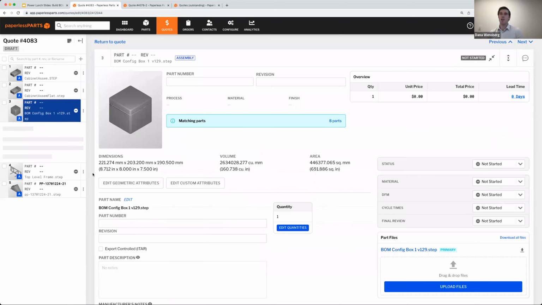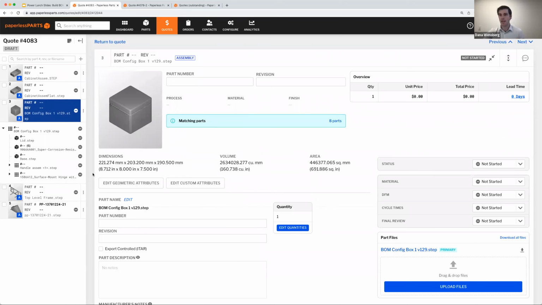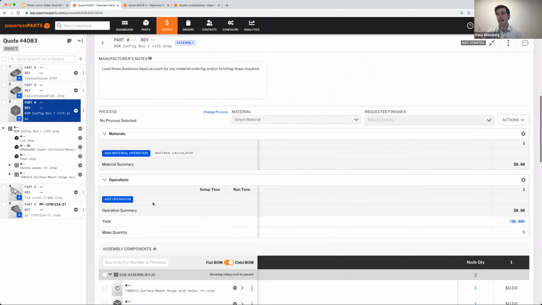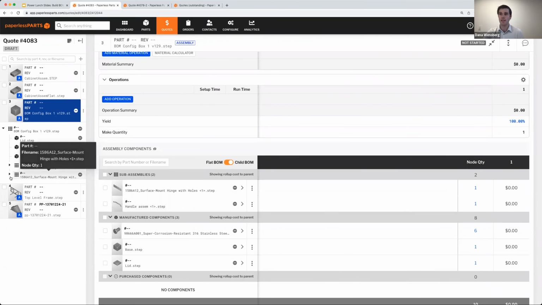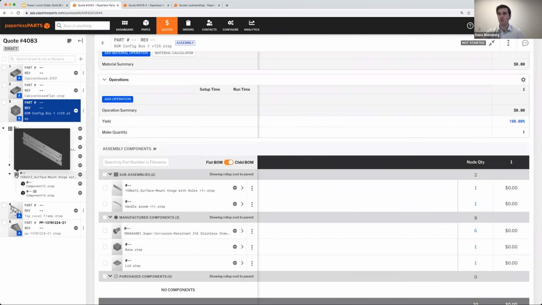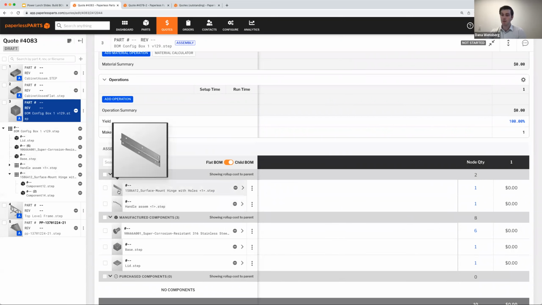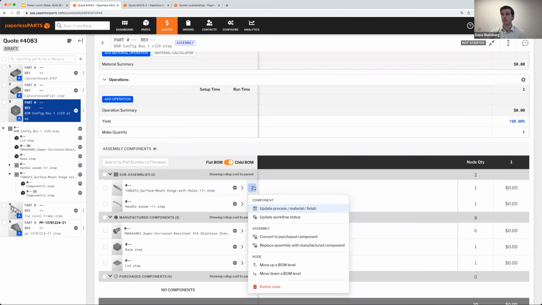So let's say you're quoting a latch or a hinge, and that is CAD'd up as an assembly within the model. We're going to focus on this surface mount hinge here. As we can see, this comes in as an assembly because it's modeling both the pin and the flanges. What we can do here is quickly convert this subassembly to a purchase component.